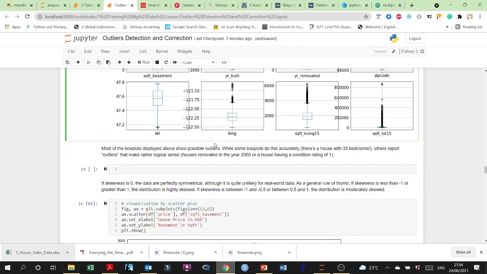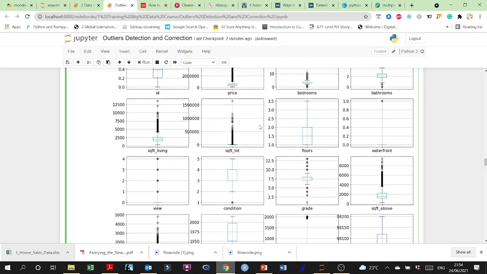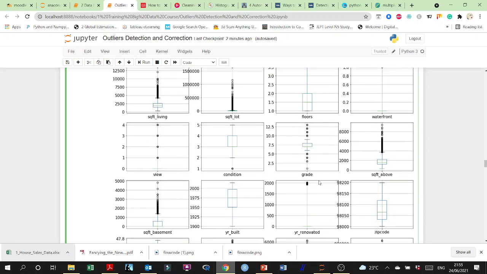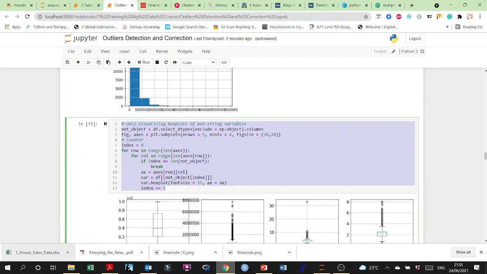Okay, so let's take a look. Most of the box plots displayed above show possible outliers. While some box plots do not do this accurately, like for example there's 33 bedrooms, others report outliers that make rather logical sense, like houses renovated in the year 2000 or a house having a condition rating of 1. As I told you, condition, for example, and view or the renovated date is not really to be considered for outlier detection. So this is also a nice piece of code.